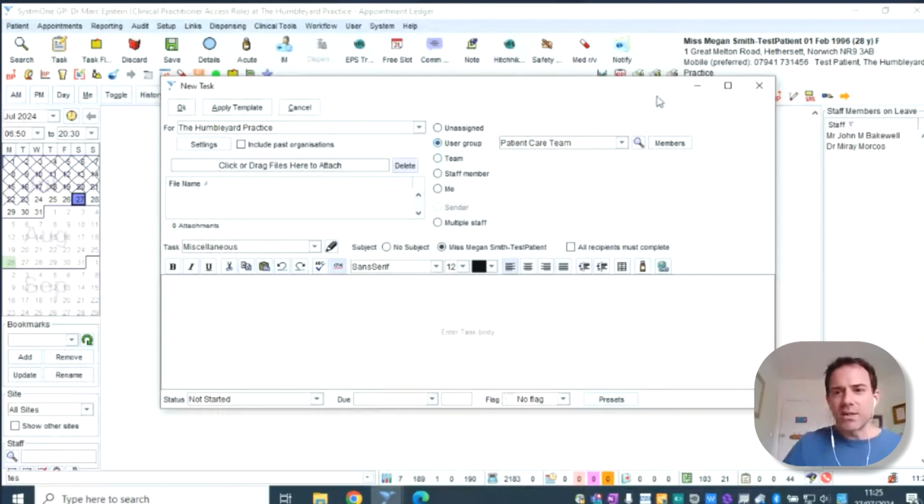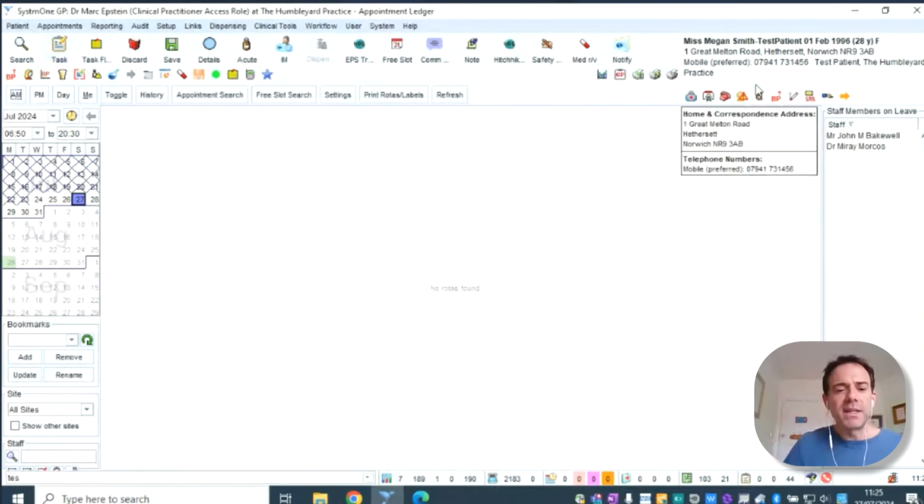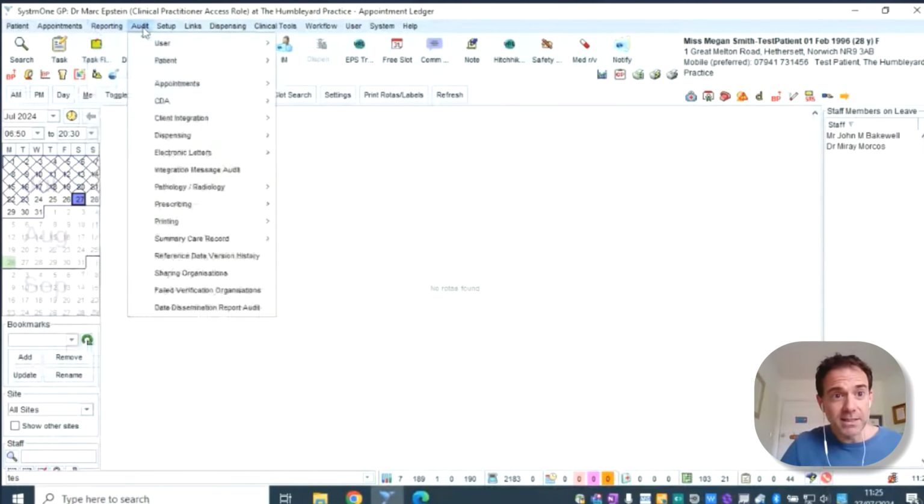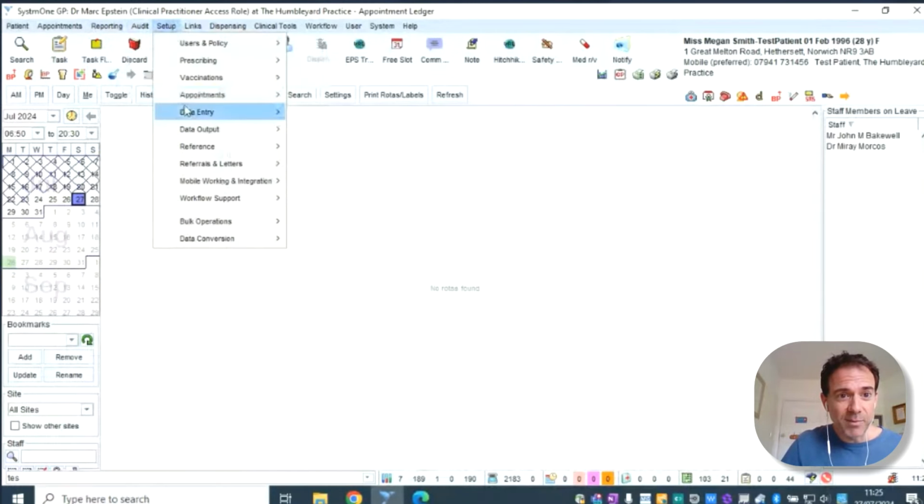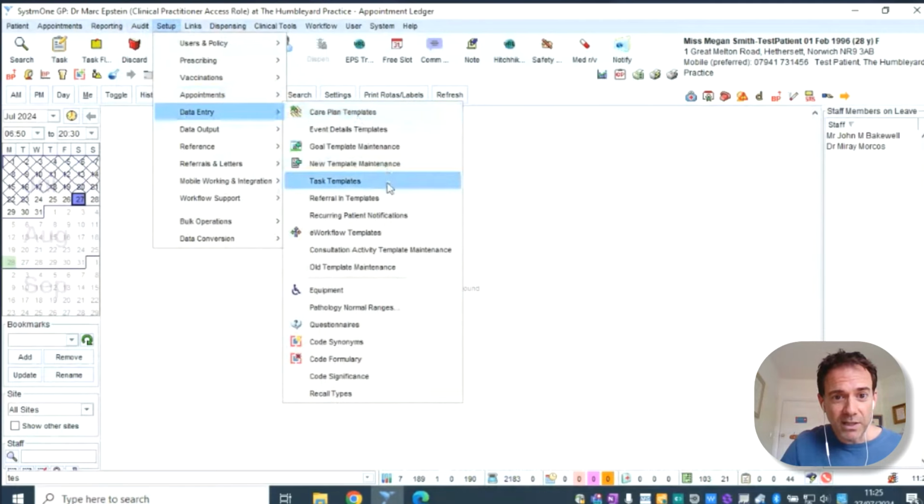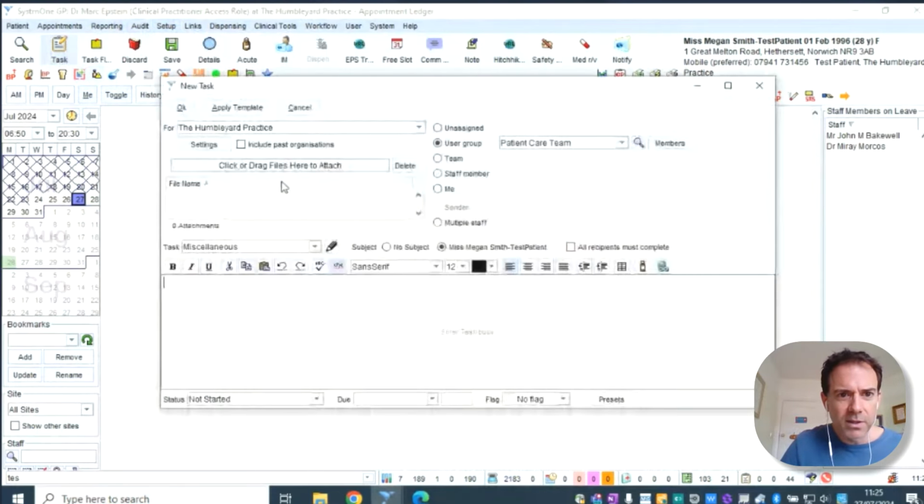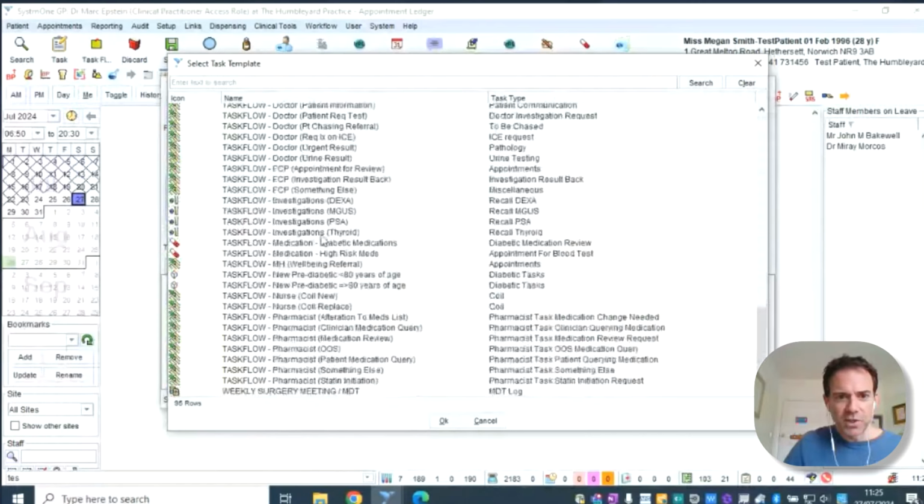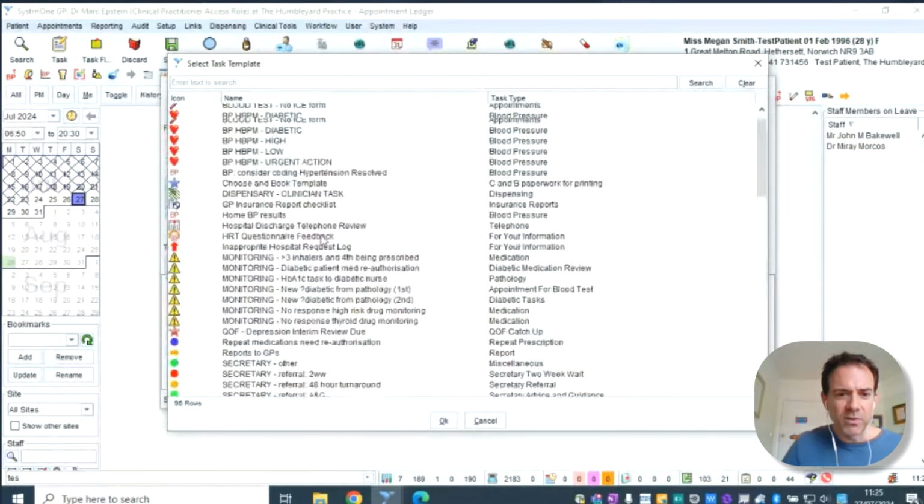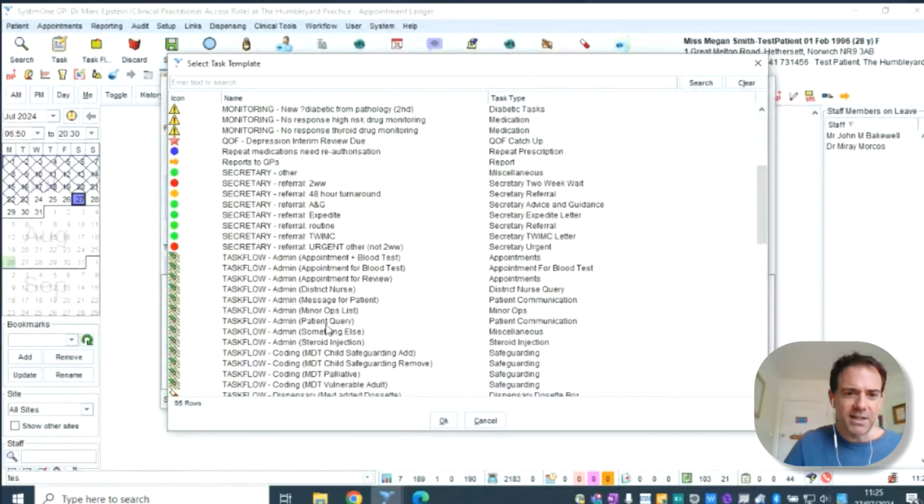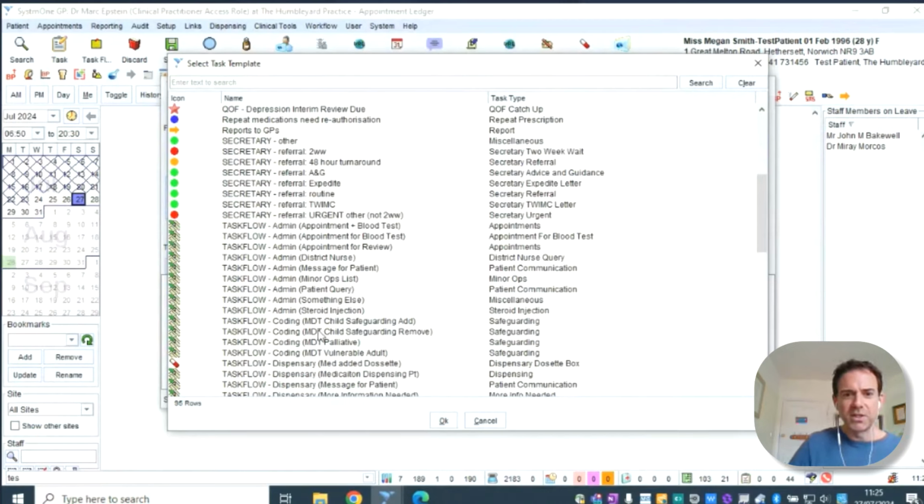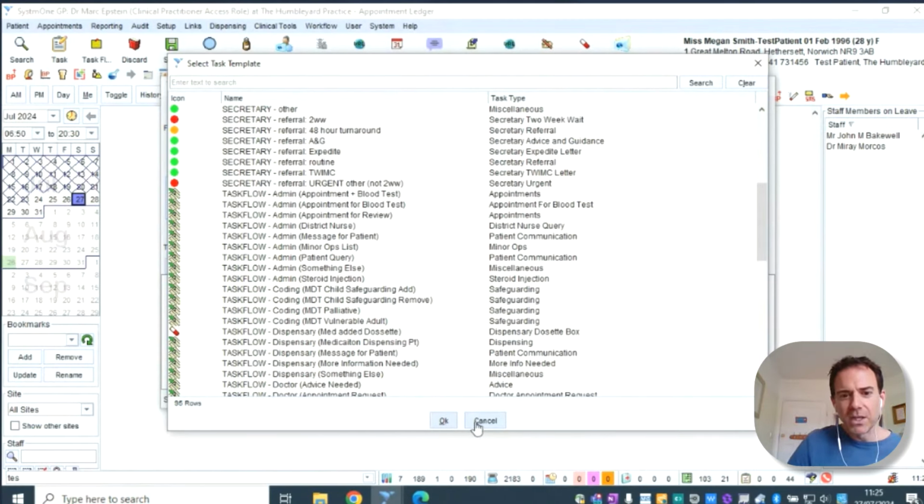So the first thing I tried to do was obviously something which has been within SystmOne for quite some time, which is task templates. The problem you quickly come up against if you want to do quite a lot is, well, I'll bring up the list here. You end up with a ridiculous amount, which no one's ever going to use because it's a little clunky. So this brings up task templates, but through the visualization portal.